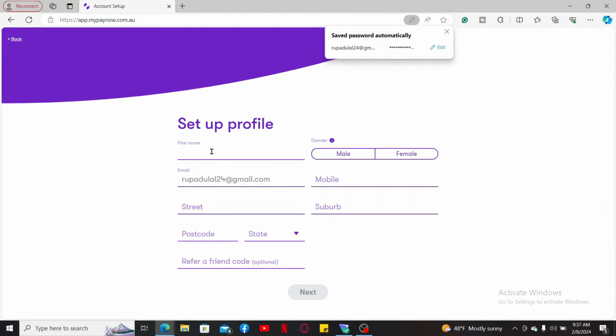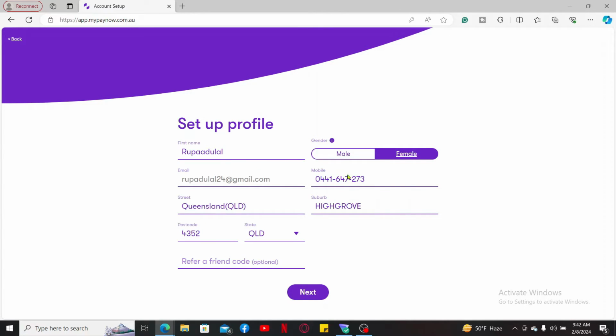Start off by typing in your first name, select your gender, enter a mobile number and your address in the respective text boxes. Once you enter the information in the correct text boxes, if you've got a referral code with you, you can enter it right here in the text box. If you don't have one, you can skip this step and then click on the next button.